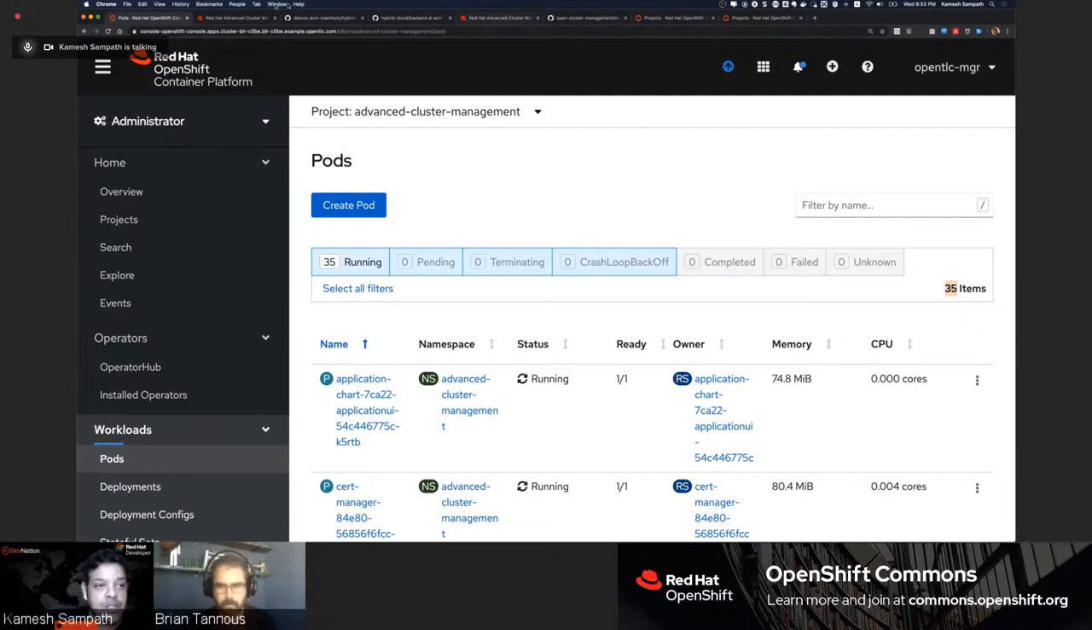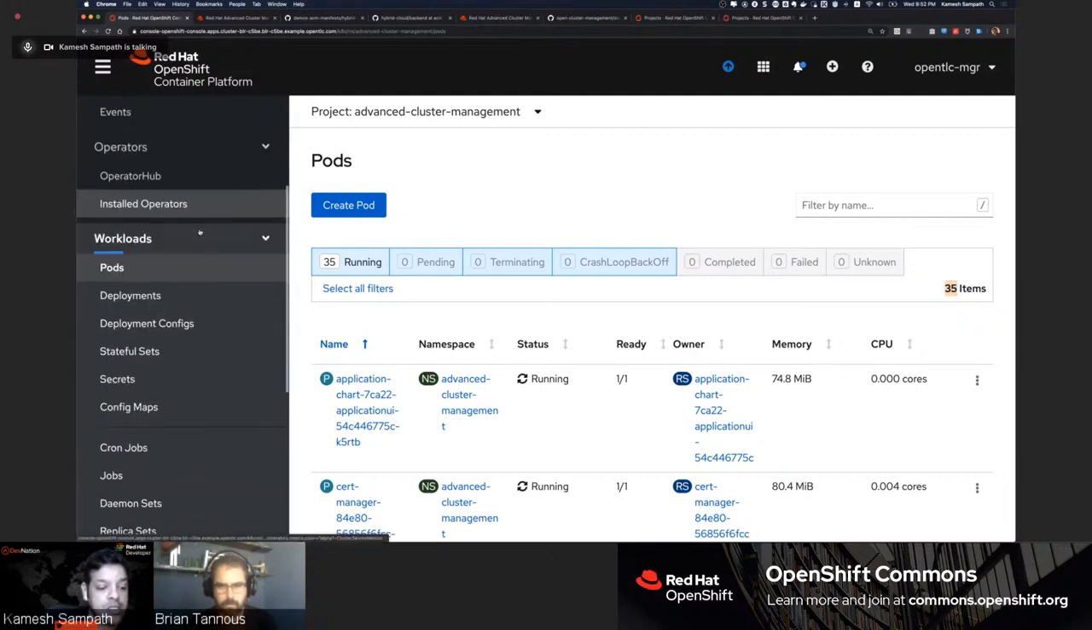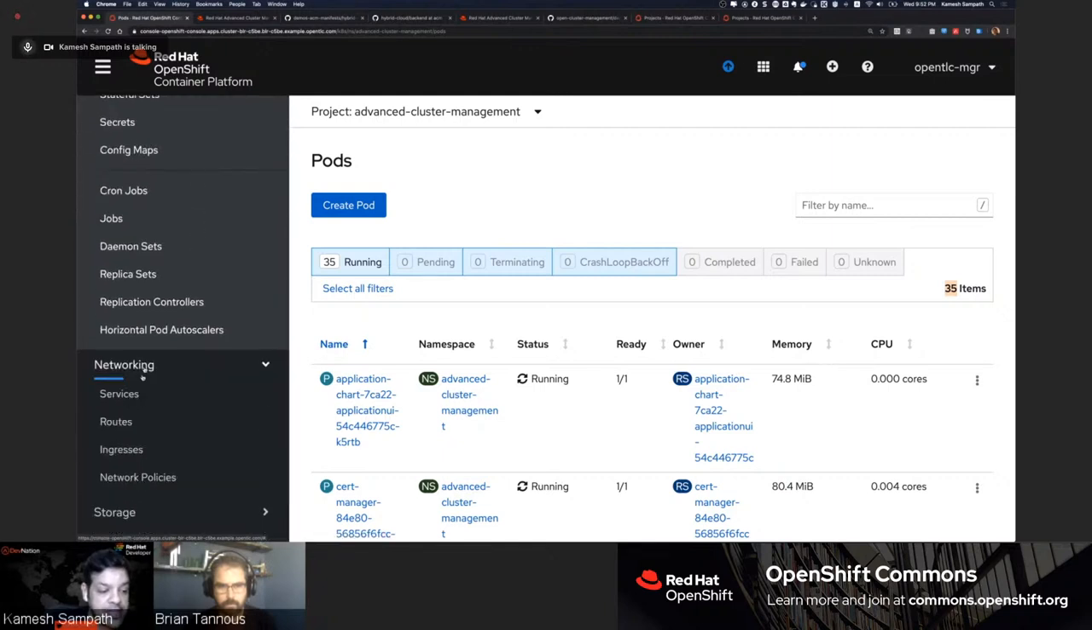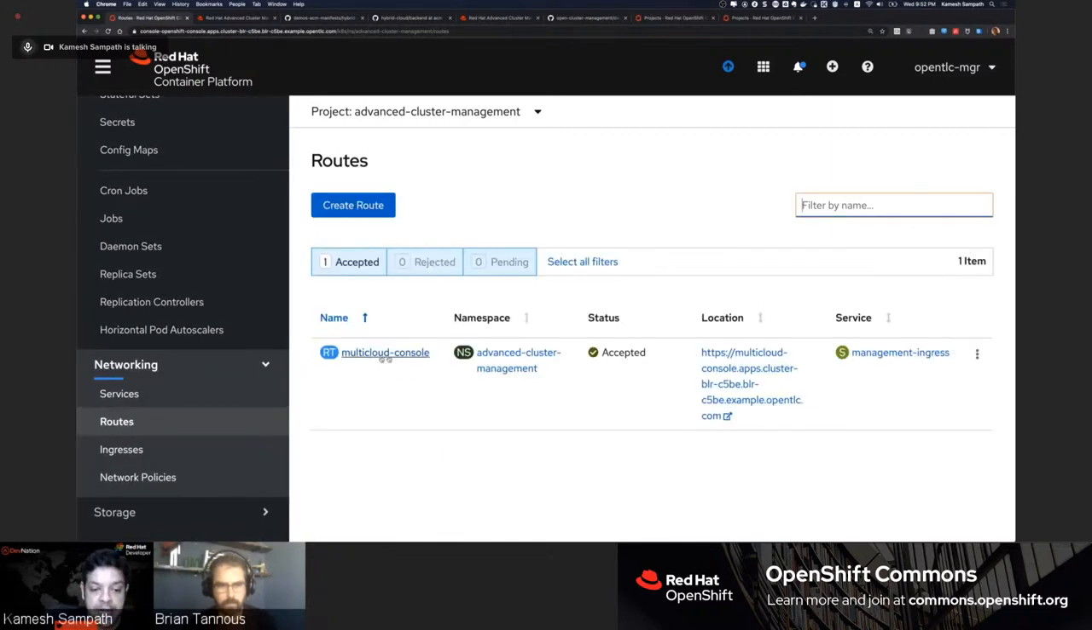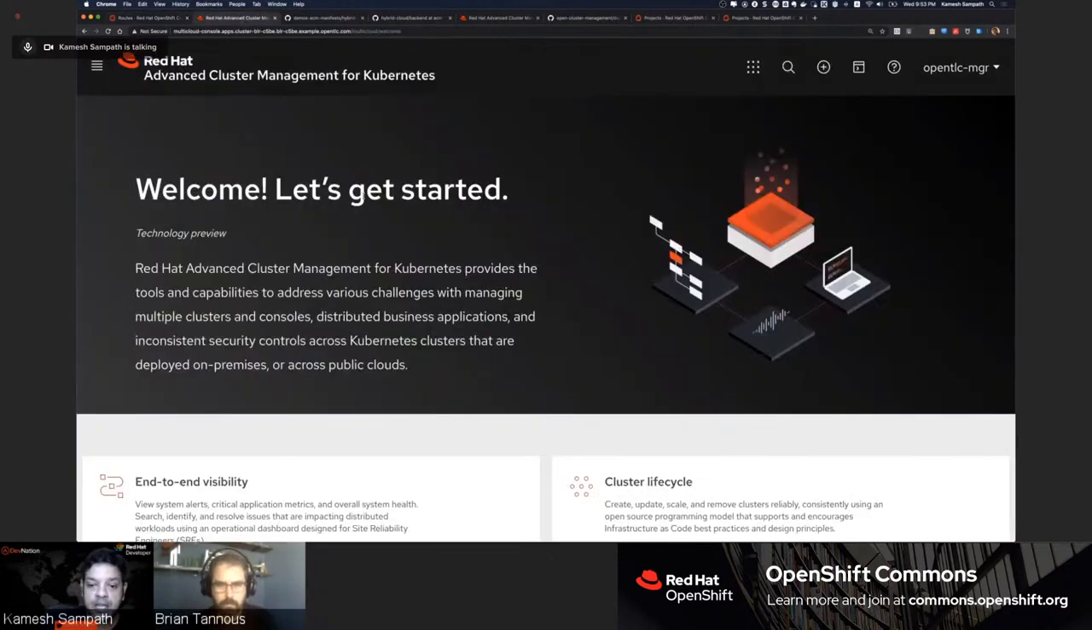Another way is that once you do this, when you go to the routes side of things under networking, you should see the multi-cloud console. You can click on this console link, which should get you to this place, what you see right now. So that's a very quick intro to how you get started with installing ACM on your clusters.